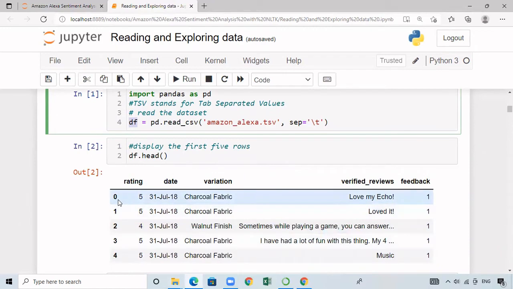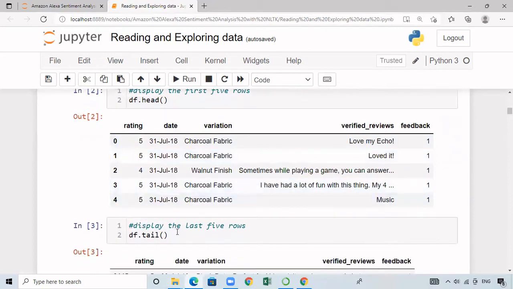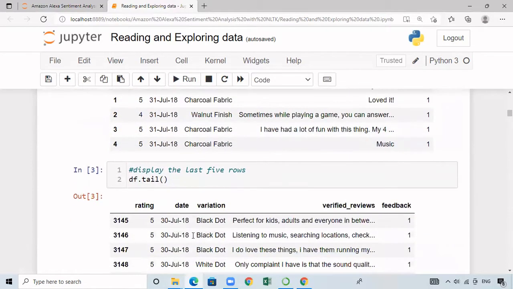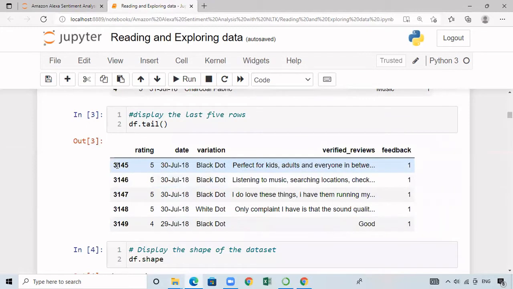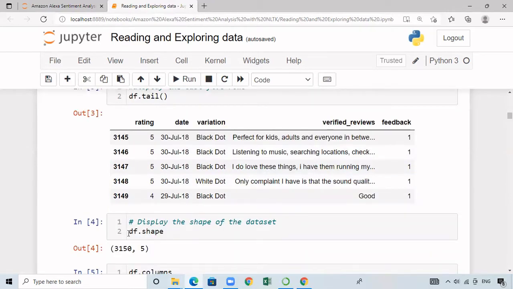So the first 5 rows are having the index as 0, 1, 2, 3, and 4. You can even display the last 5 rows of your data set by df.tail. So if you see the last 5 rows, they are with the index 3145, 3146, and so on. Last index is 3149.